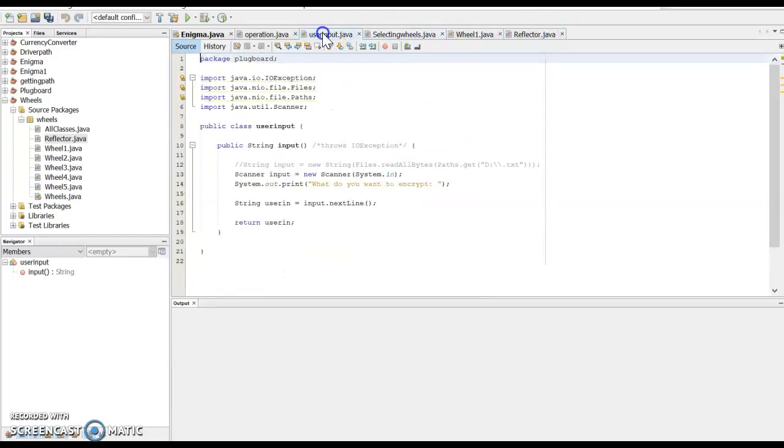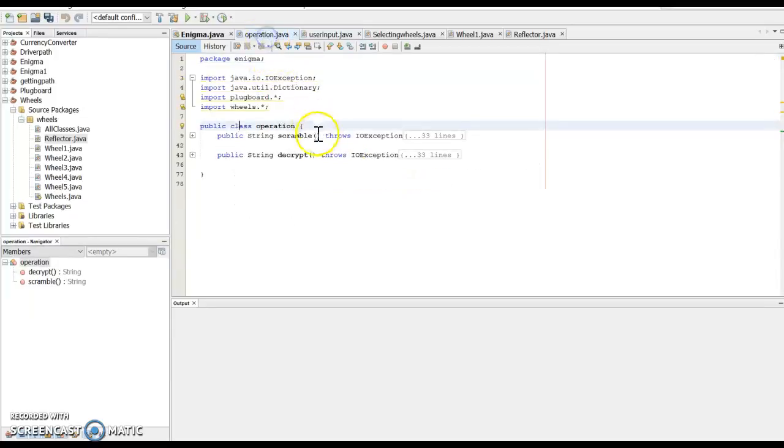For the input, it's still a user input, so that for faster testing I can easily change it into reading a file, but I will do that towards the end. As for the operations, I have the scramble, which is encrypting, and decrypting.